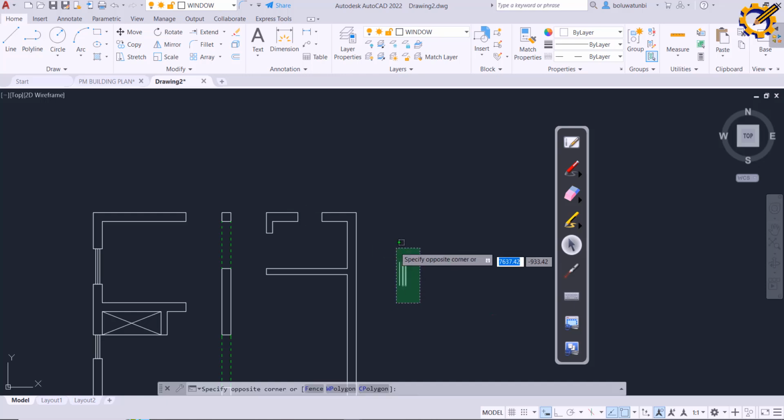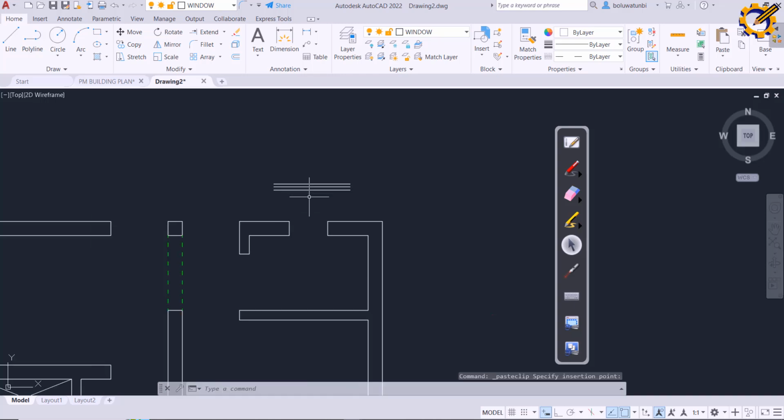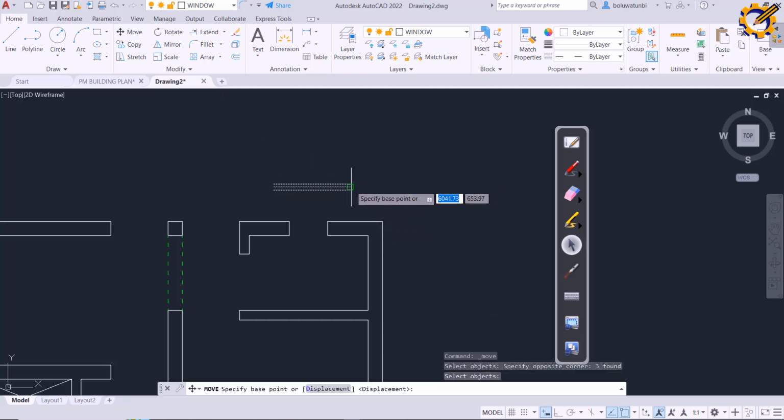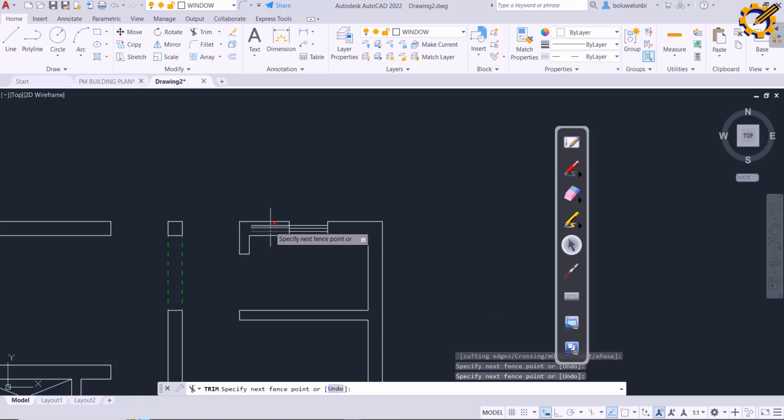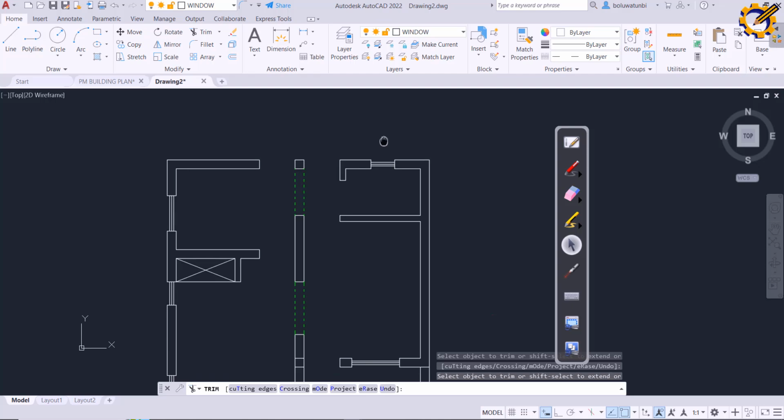I don't think I need this one again. So let me Control V right here. Control V right here. I can move. Also moving. I select all. Then I come here so I can trim this. Yeah, like that. I have that right there.